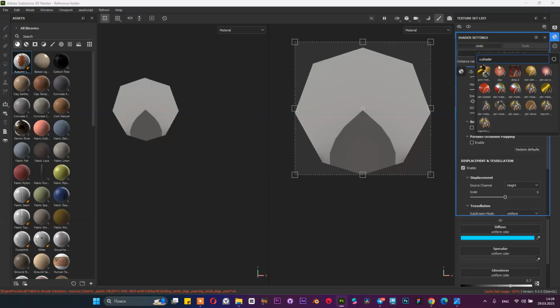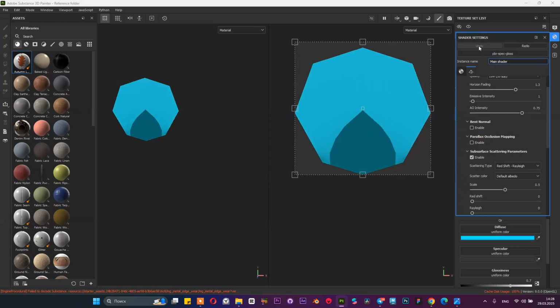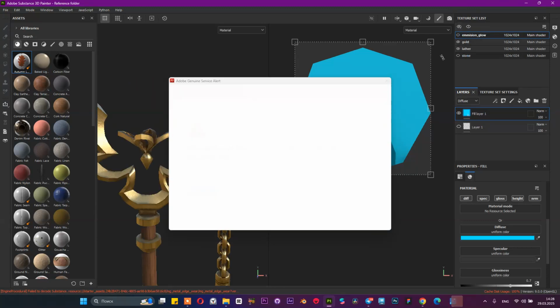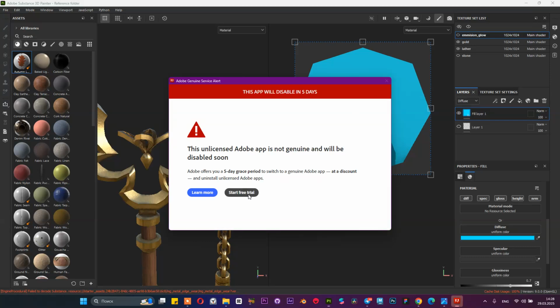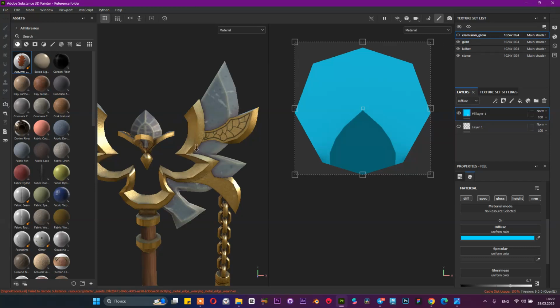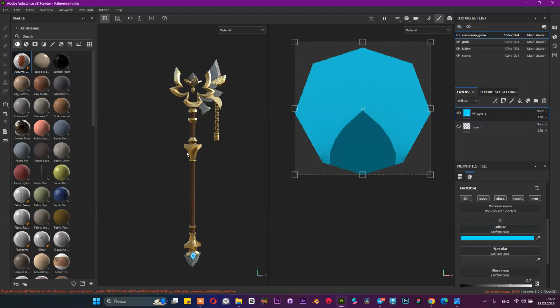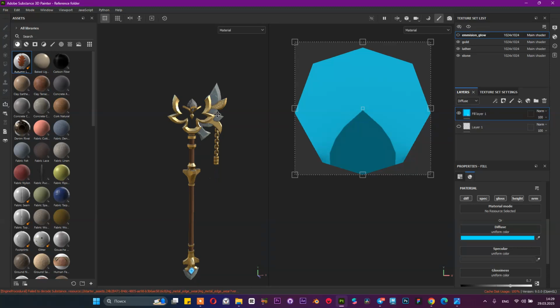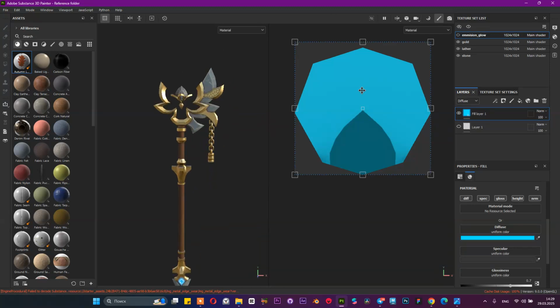We can decode these paper materials. Let's undo the changes. Maybe we can make the emission glow in a different file and download it later. Okay, let's export the already existing materials. Let's export the existing ones, and maybe later we will work with the emission glow.